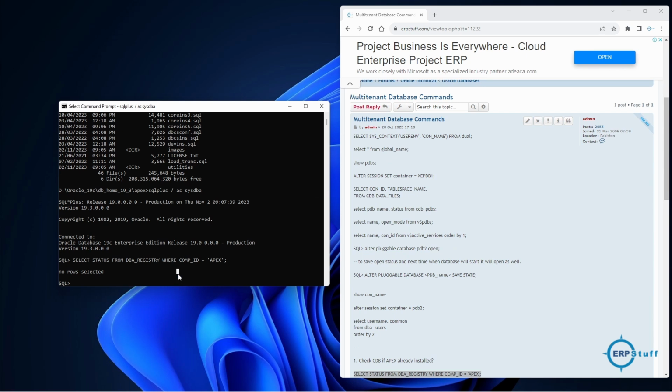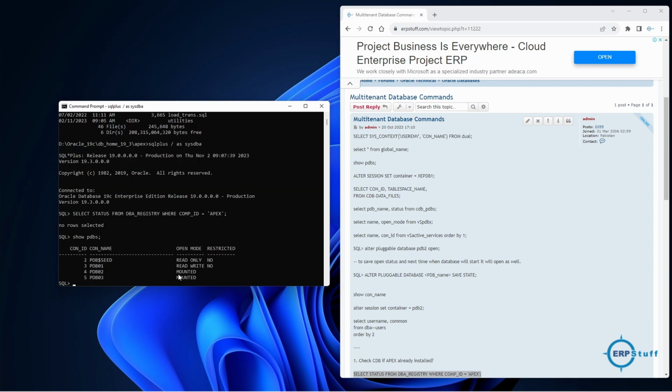Now first let us see our PDBs. If you see here, we have PDBs. If your database is not open and it is in mounted state, as I had mounted it, then you will have to use the open command: alter pluggable database PDB open. And if you want to always keep it open on restart as well, then you have to apply the save state command. It is up to you. You just have to change your PDB name. These two commands are there.